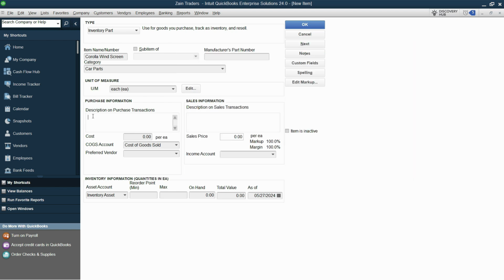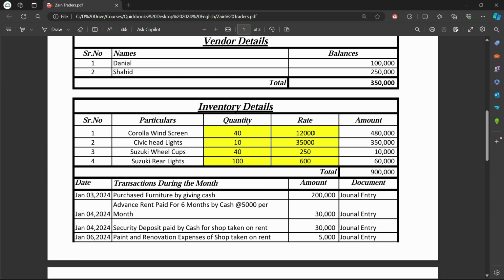Now here you can describe the purchase description. This will be shown in the purchase invoices. Whenever you create the purchase invoices, this will show up. So it's better to copy and paste this same item name here. And the same goes for sales information. Now the cost, we have the cost here.